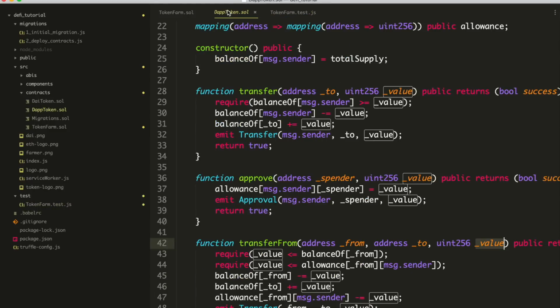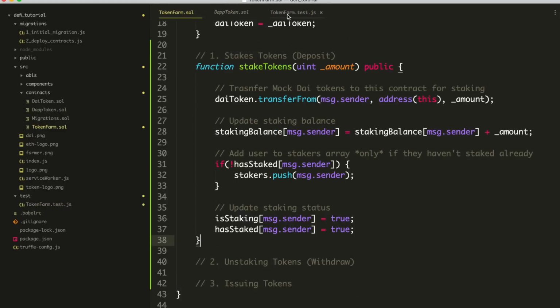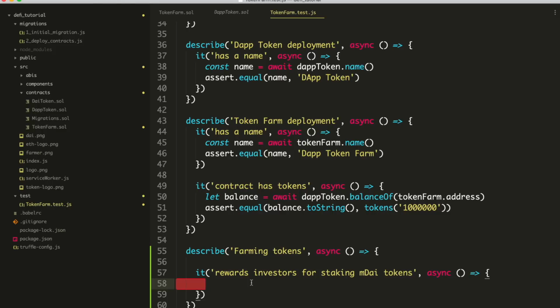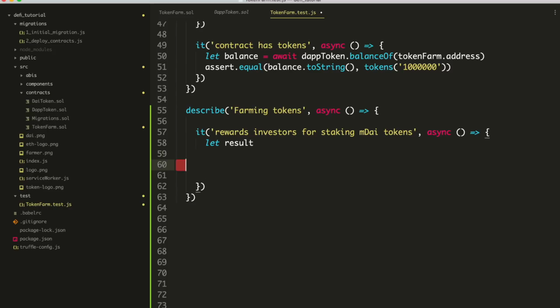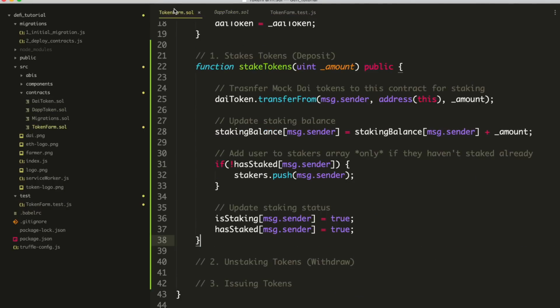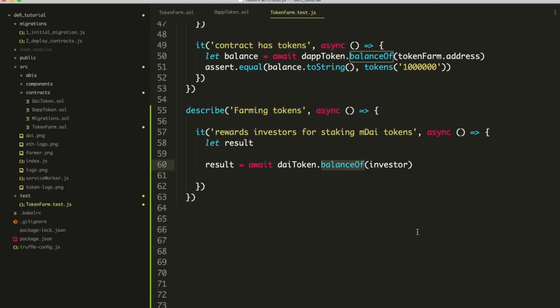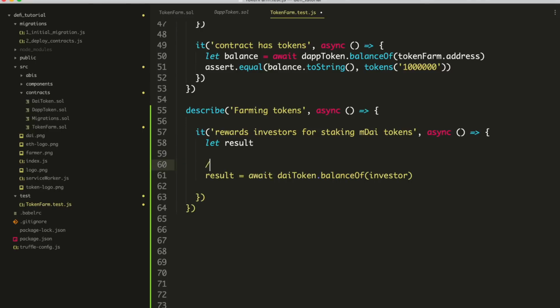So we'll just test the basic depositing functionality. All right, so we'll say let results. We'll go ahead and define a variable at the top. Okay, and then I'm going to give us some space here. We'll say results equals await DAI token balance of investor. So what we want to do first is just check the DAI token balance before they deposit tokens into the app. And then we want to make sure that it goes down after they deposit it into the app. Okay, so we'll say, check investor balance before staking.